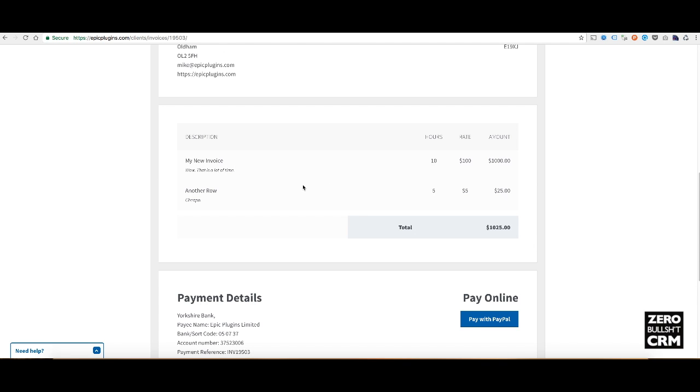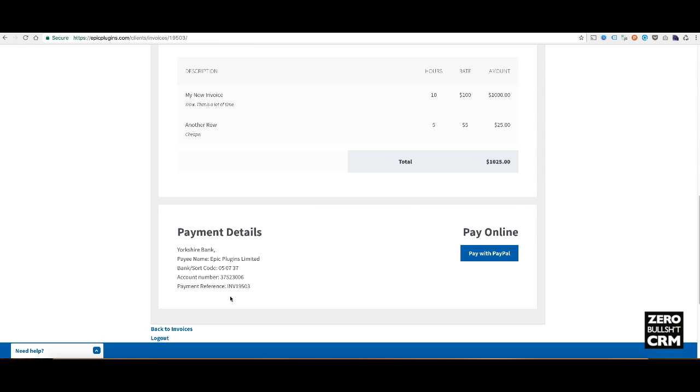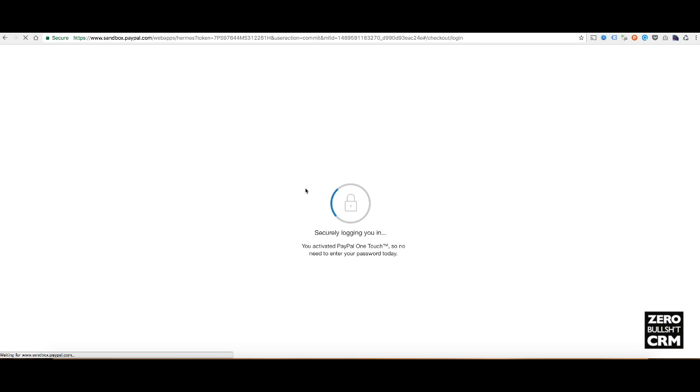The lines that we put in on the invoice, the payment details if you're not using Invoicing Pro, but if you are, you'll see this lovely little pay online button. So I'm going to pay with PayPal, which now takes me to the pay via PayPal. So I'm doing this in the sandbox mode for the demo purpose.